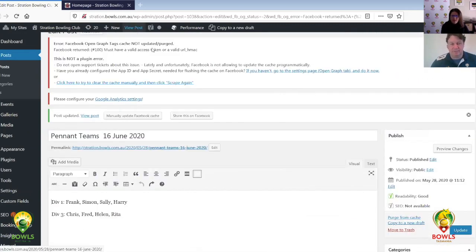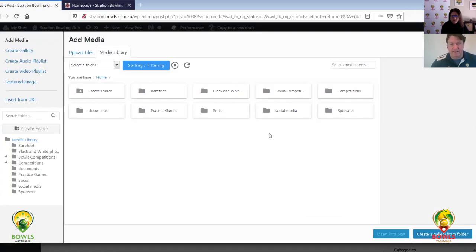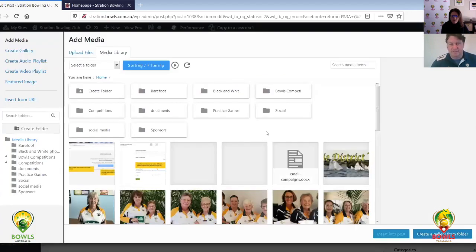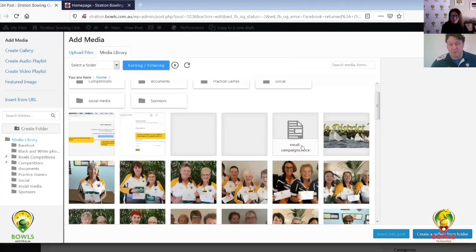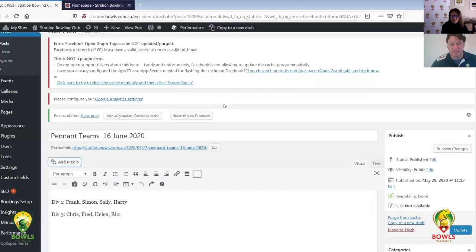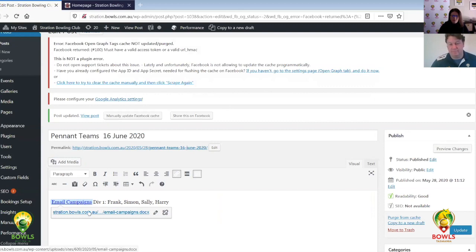So can they do it as an add media, or does that only work for PDFs? No, you should be able to insert it as media, but what will happen is if I go to here and I go to add media, so I've got a document like this, I can insert that into the post. All it does is add a link to that file, which is fine if that's what they want to do. And then if I view this, sorry, I'll just update it and show you what happens.